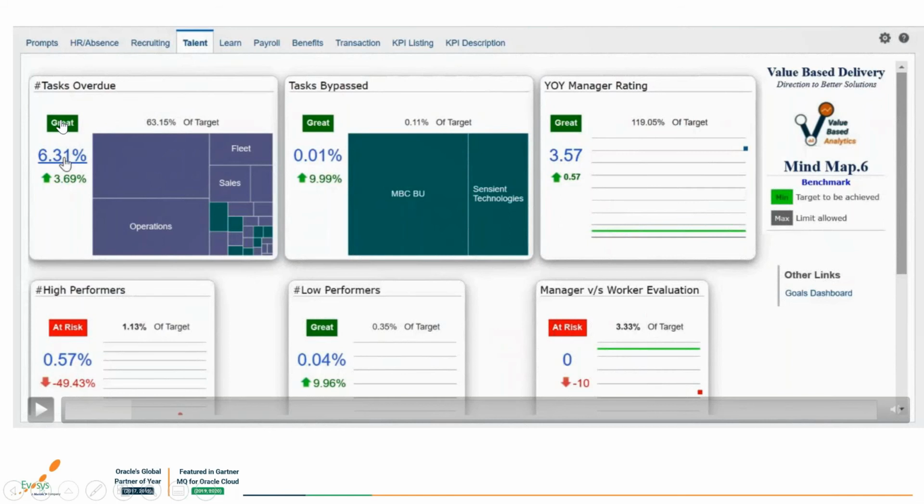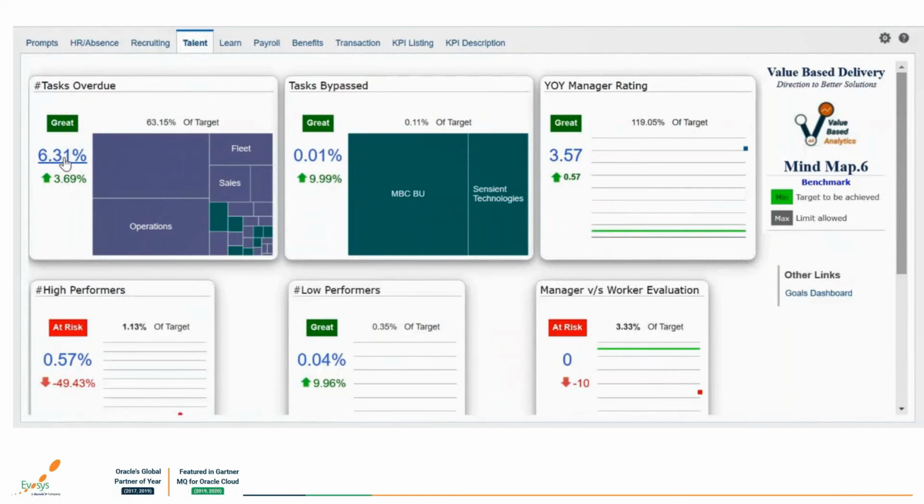So based on the prompt that you have selected, it is showing that, okay, you are in great condition. If you see the task bypassed, it is great. Similarly, if you go to high performers, number of high performers in your organization, the status is showing at risk because you have selected 50% and it is only 0.57%.